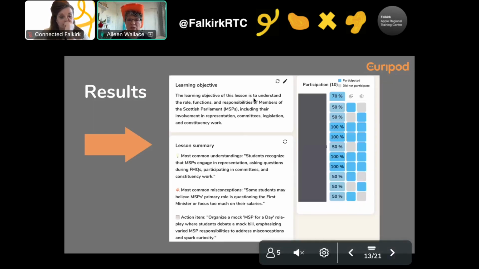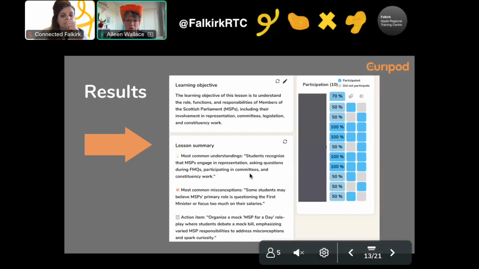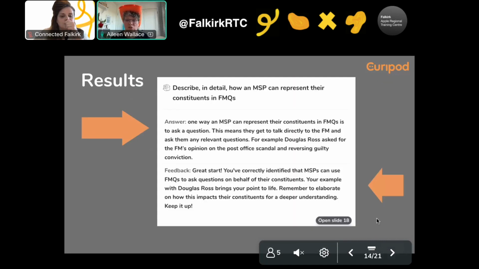So we can see here what the learning objectives were, and it gives me a summary of how the whole class were reacting. So I can look back at it and say, oh, I need to go back over this element of what an MSP actually gets up to in First Minister's question time, but they've handled the element of representation, so I can move on from that. And if you want to look at individual students' work, you can go into each student within the lesson and you can see the answer they gave, and you'll also see the feedback that the student was given. So you can double check that the feedback is what you want it to be and pick up on any students who need a little bit more help from you.